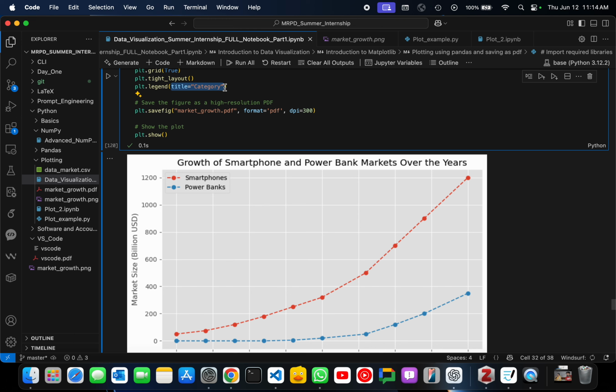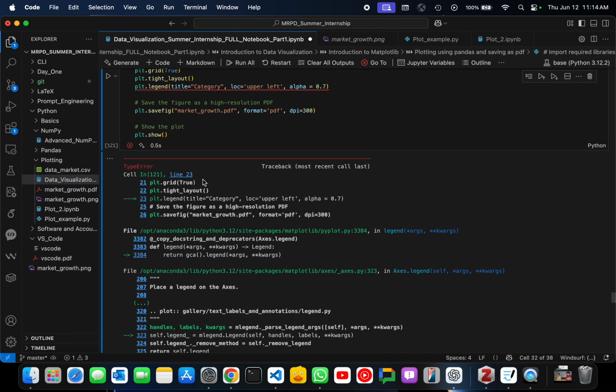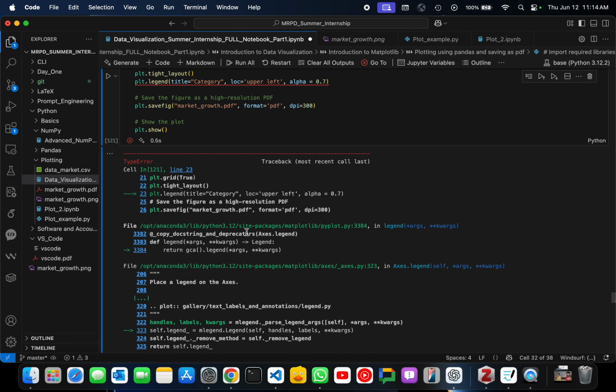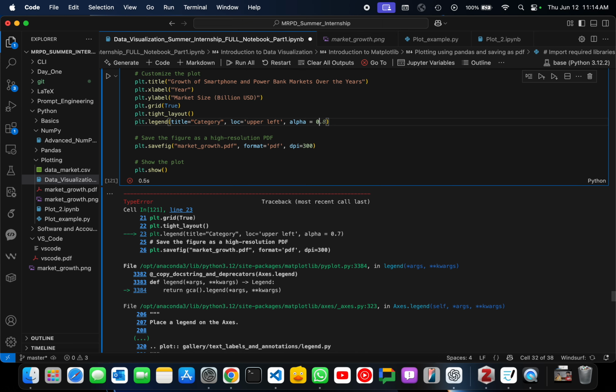Sometimes I do need it. Okay, and I also think I can control the, yeah, I can also do that. So there are several options, right? You just have to explore. Alpha is 0.7. Okay, when I do that, oh, it is complaining. Why? Legend in alpha, it is not reading alpha. You can do font size, I remember. Title, font size, you can play with these things.